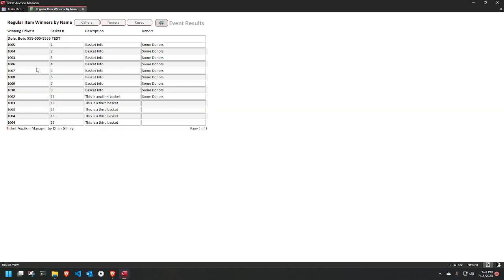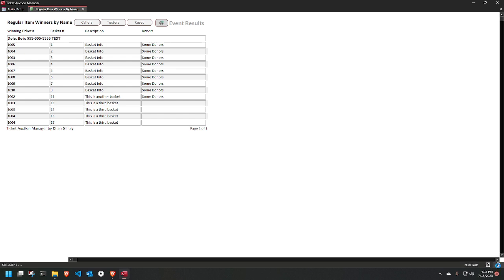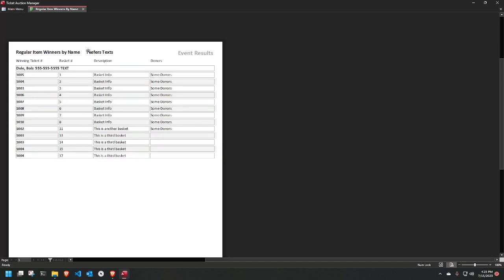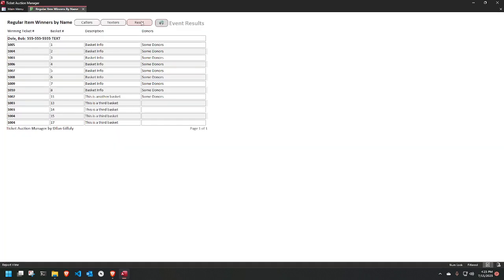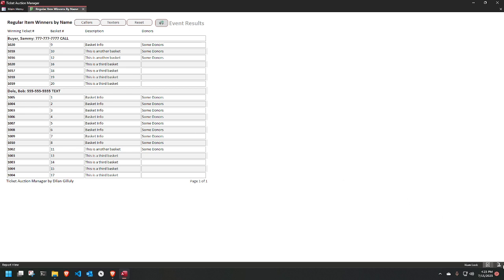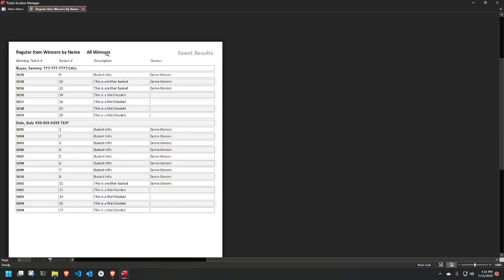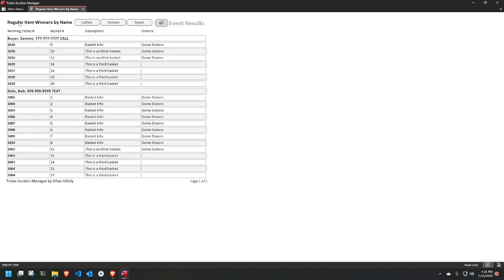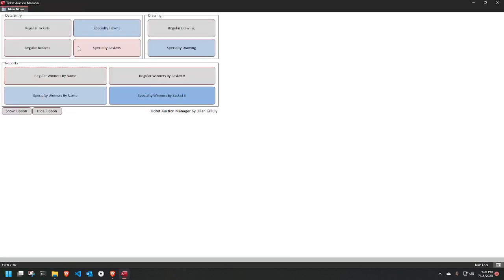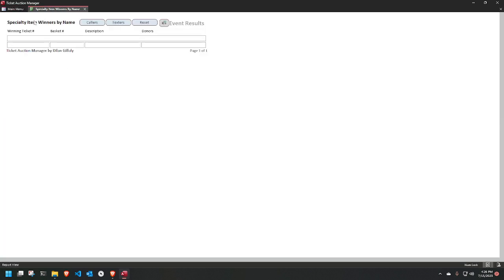Or you can click texters, and you can see it's only the text category. It also changes at the top to say prefers text. And you can click reset, and it goes back to both of them. And you can see this is all winners. It also differentiates between regular and specialty items. So now if I went to the specialty items, it'll say specialty item winners by name.